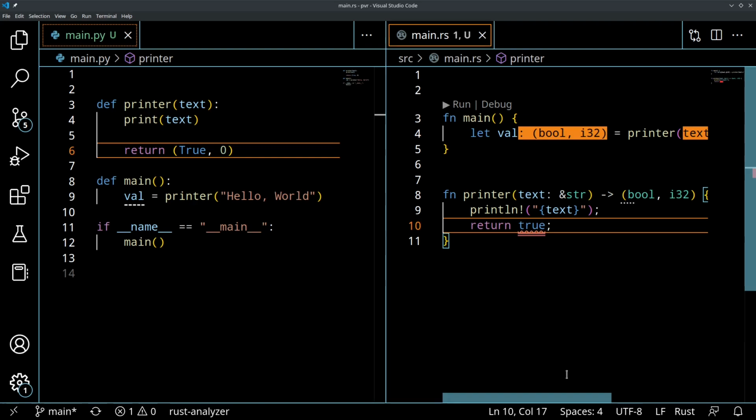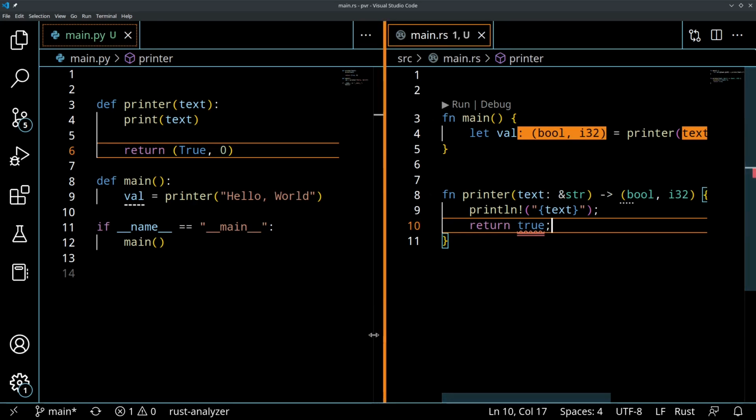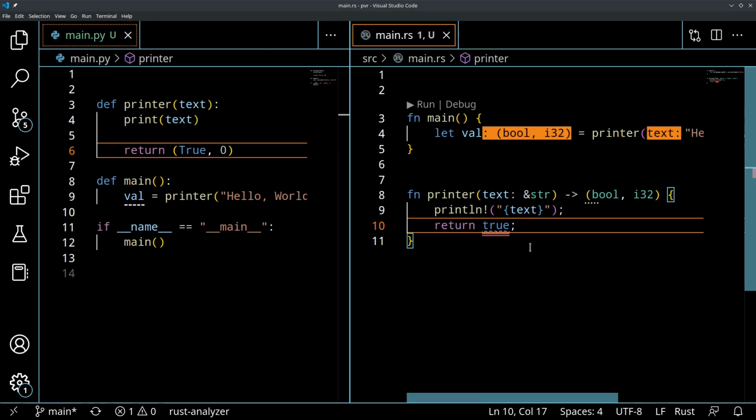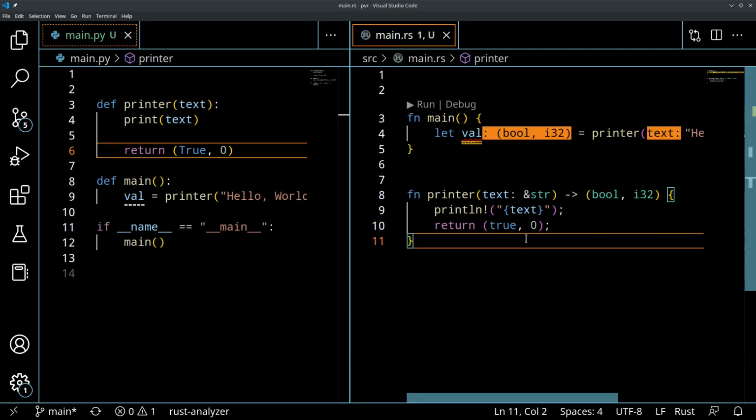So again, now I'm getting an error. It's saying, okay, you're telling me that you're returning a tuple of a bool and an i32 together, but you're only returning a true. So let me fix that. So I'm returning true, and let's say I return 0. And now it's going to work properly.